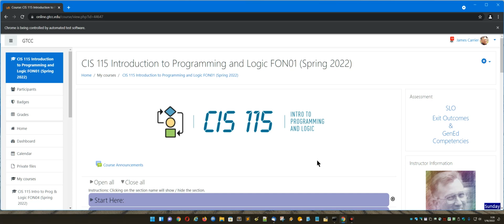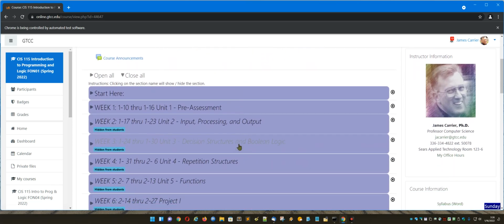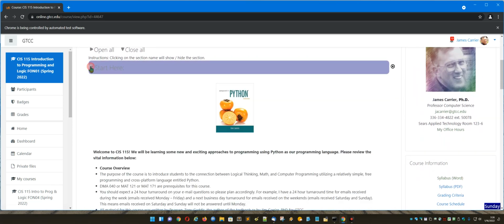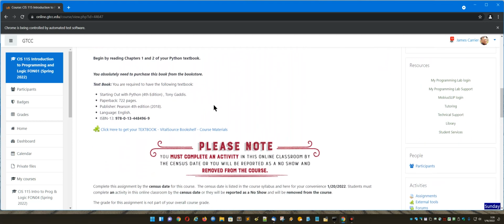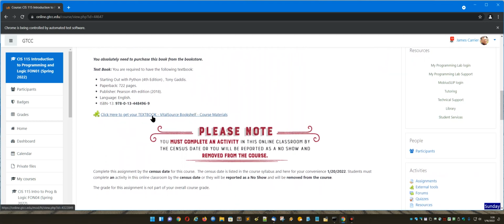This is just a simple video to show you how to get the code to get into my programming lab, and inside my programming lab, that's where your textbook is. So I'm going to begin in Moodle, and I'm in my particular class, and I'm going to go to the Start Here block. When I open the Start Here block, I'm going to scroll down until I see this link right here, and this is the link to get your textbook code.